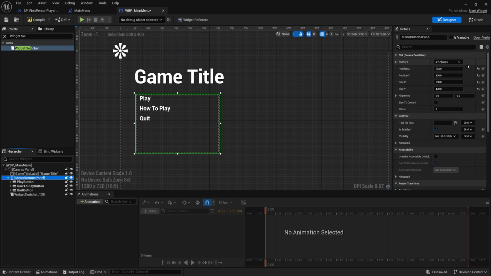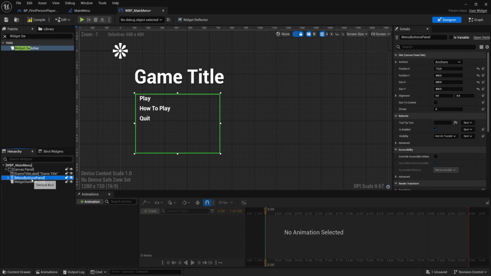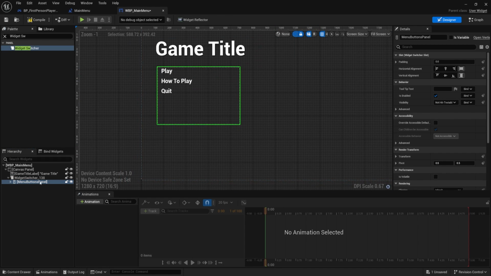Maybe we select our menu buttons panel, copy this, copy all properties, go down to our widget switcher, and paste it, right? So now it's the exact same, which is great. And then we take our menu buttons panel, put it underneath, and now we don't have it all smushed in the corner. Okay, so we have our menu buttons panel.